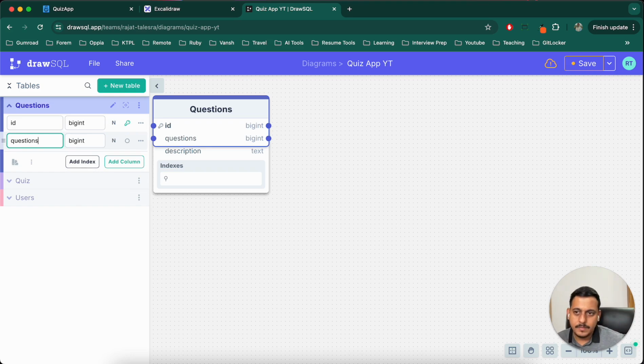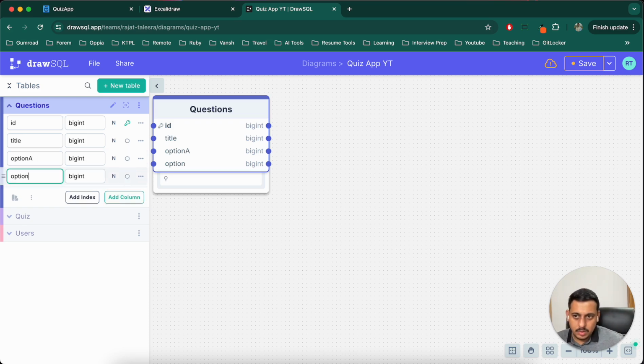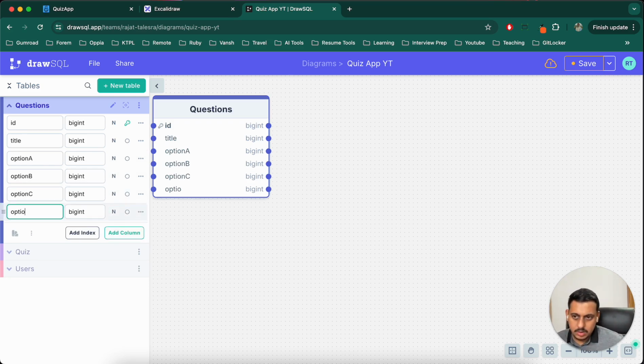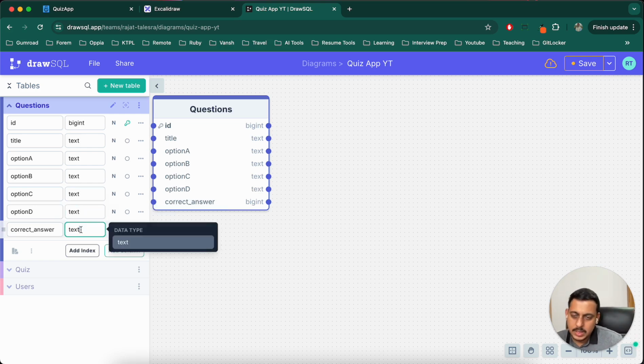Obviously, the question will be there, but keeping it questions and questions doesn't look good. So what should I use? Should I use text, title? Let's use title. Then option A, option B, option C, option D, correct answer. Let's use text here. Text, text, text, text. Again, this will be text. Okay, great. So we have the basic question set up.